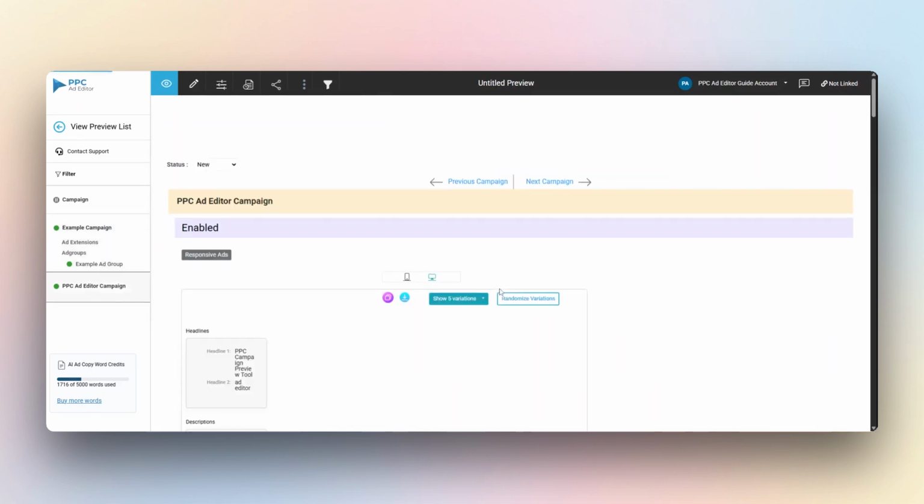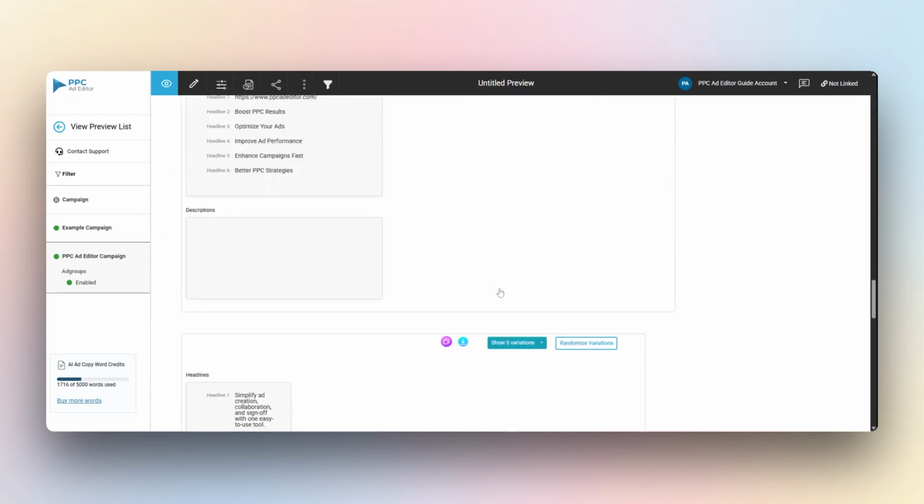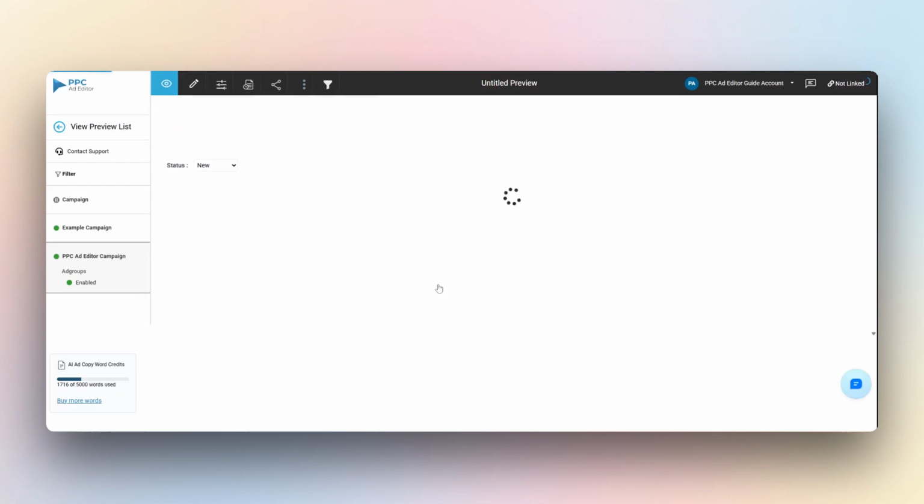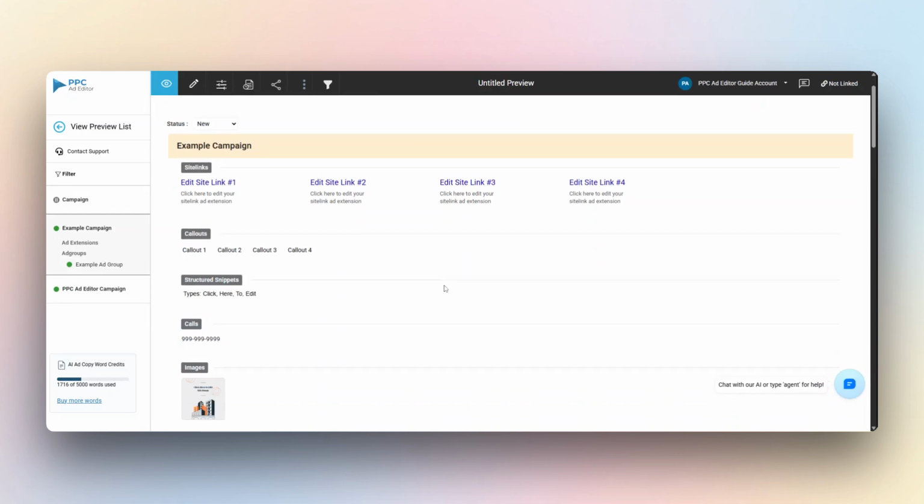Both modes are fully synchronized. Any changes made in table mode will appear in visual mode and vice versa. Visual and table modes give you full flexibility when working on RSA ads. Whether you're building ads visually or entering data in bulk, both modes are seamlessly connected to support your creative workflow.